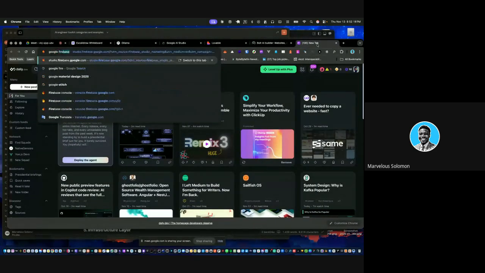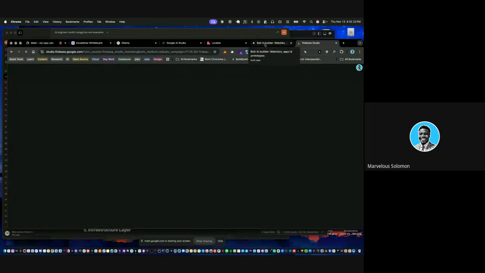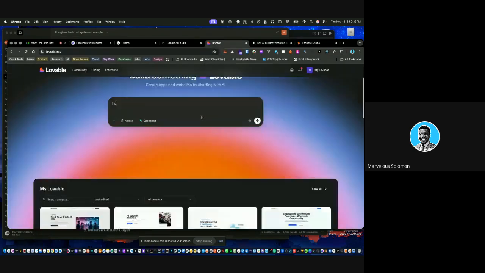I think it's Google Firebase, yeah. So Firebase Studio. They already have Firebase. This is Firebase Studio. Firebase Studio can allow you to build things like that. Bolt can allow you to build complete applications, even using Supabase as the backend. Lovable does the same thing.